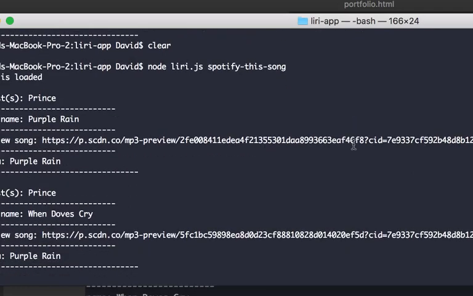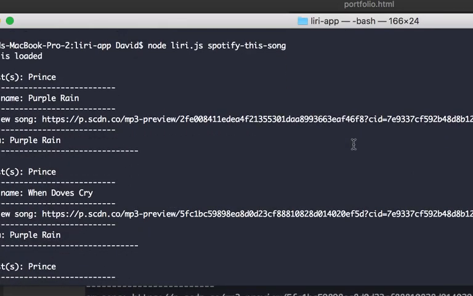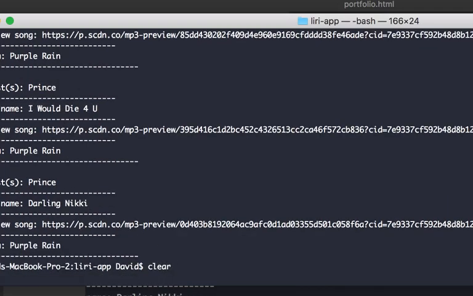Now, for the default, I actually had it as Purple Rain. And as you can see here, we are brought data that is going to involve Purple Rain, such as the artist, the song name, a link to preview that song, as well as the album from where that song is from. So let's go ahead and clear.